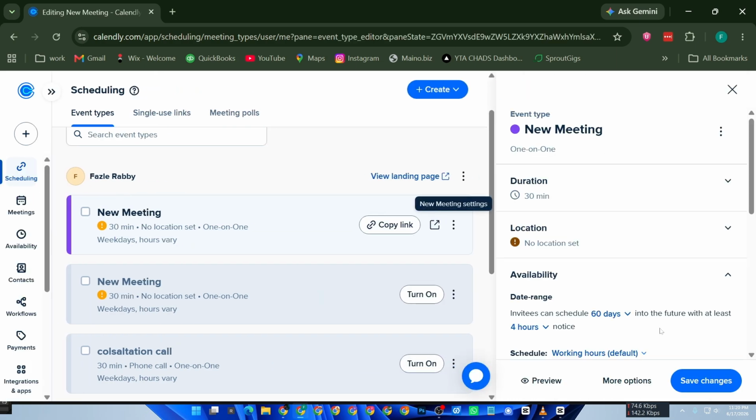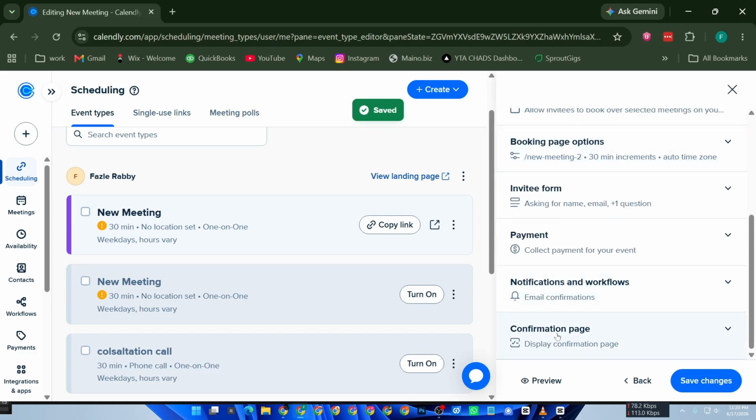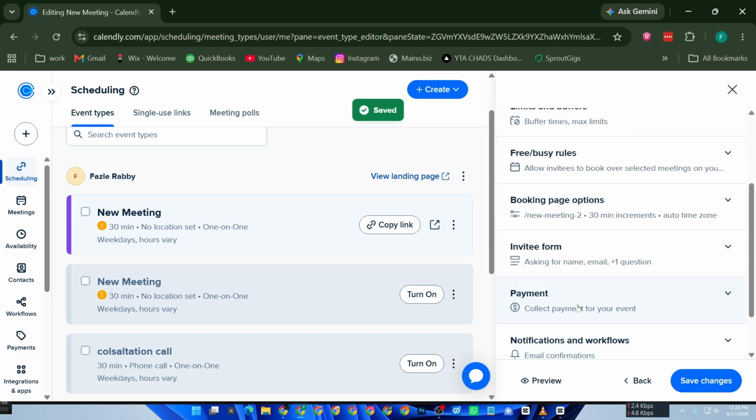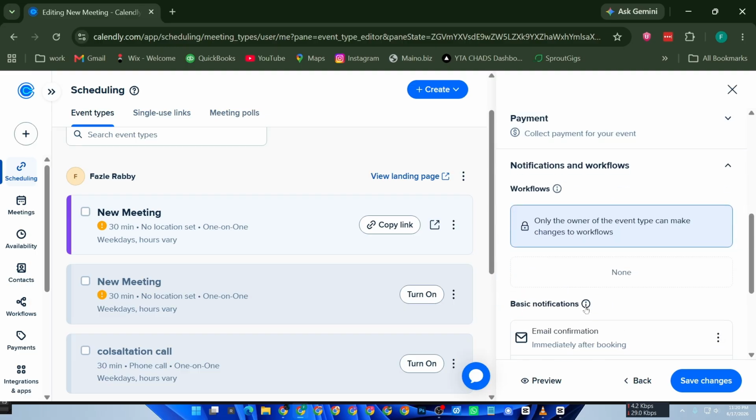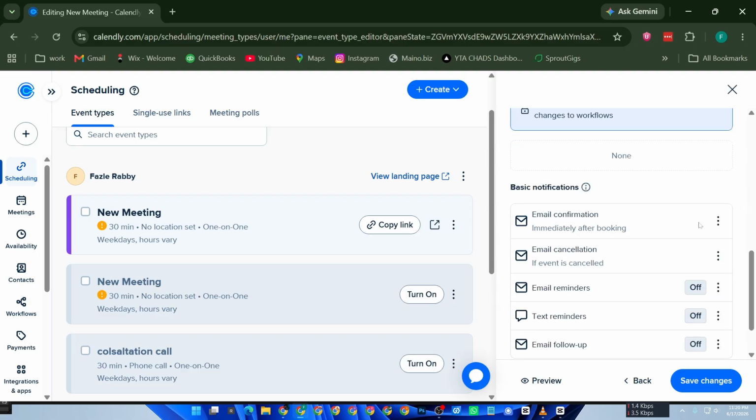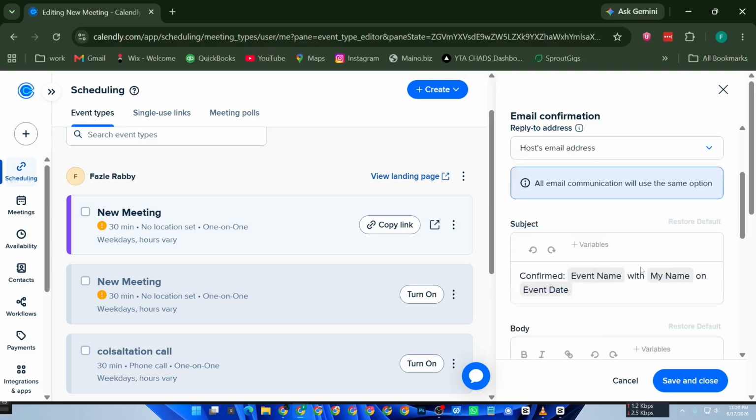Instead of canceling, you may also choose to reschedule the meeting. This is helpful if the appointment still needs to happen, but at a different time. To reschedule, open the event and select Reschedule, then choose a new available time slot.